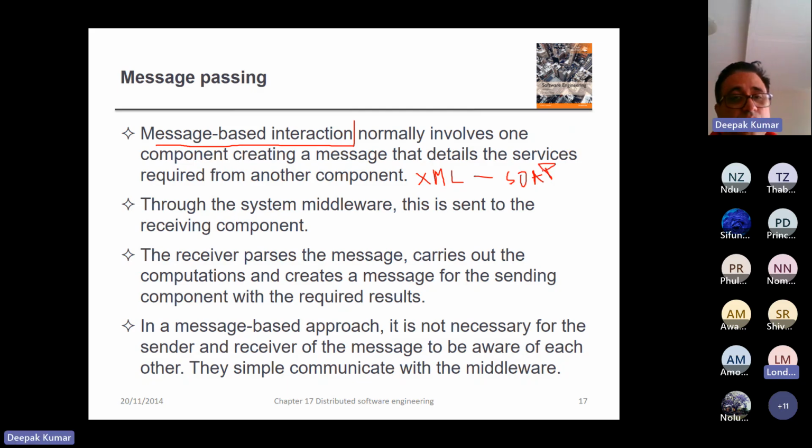XML technology allows different components to communicate with each other using these SOAP protocols. Through the system middleware, this can be sent to the receiving component. The receiver passes the message. Obviously, the message has to be understood and decoded in a sense. Then it is used and it carries out the computation. Then again, the results are sent back to the sending component in a message with the required results, right?